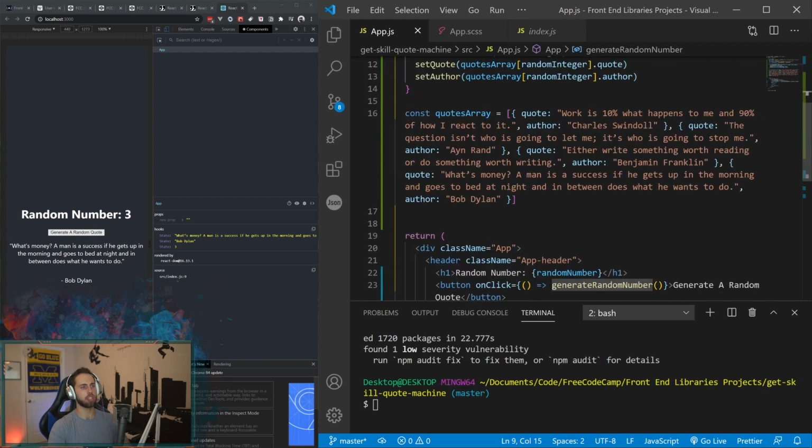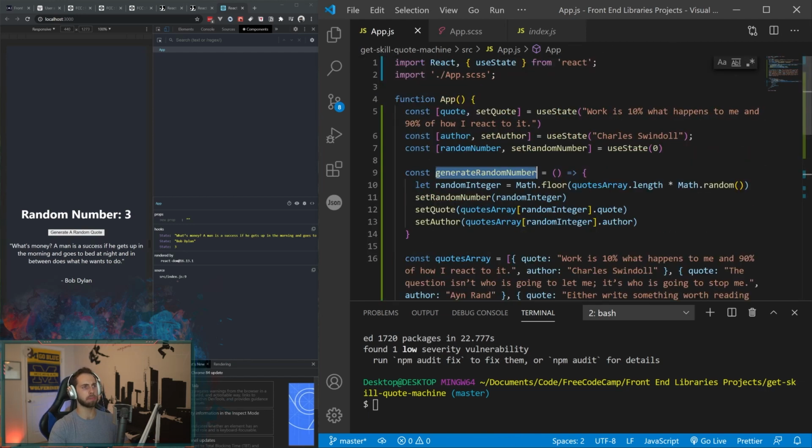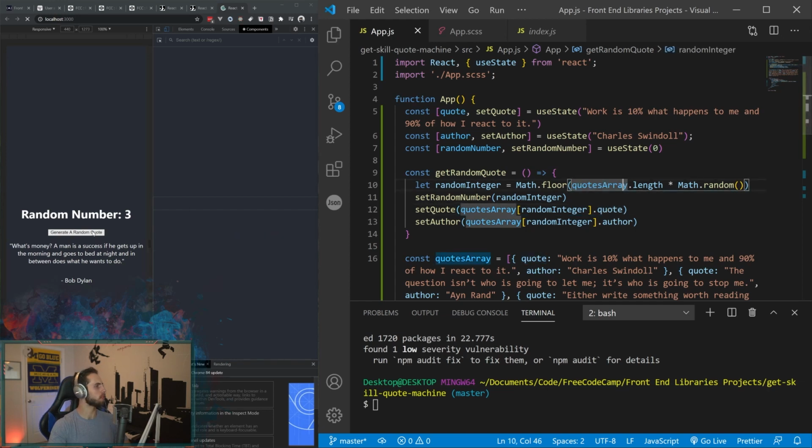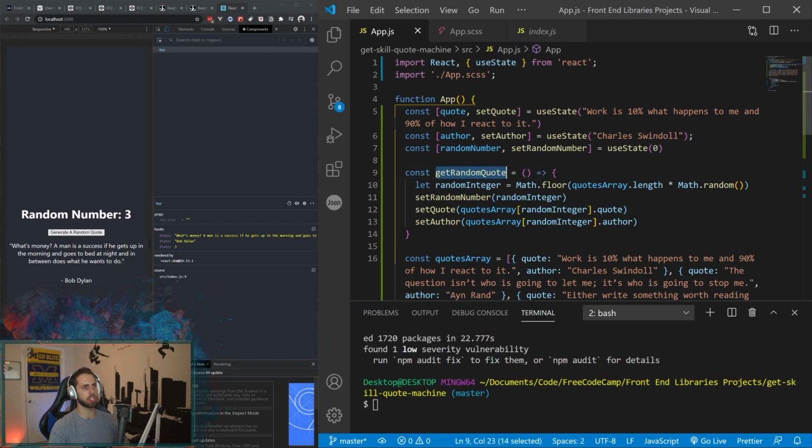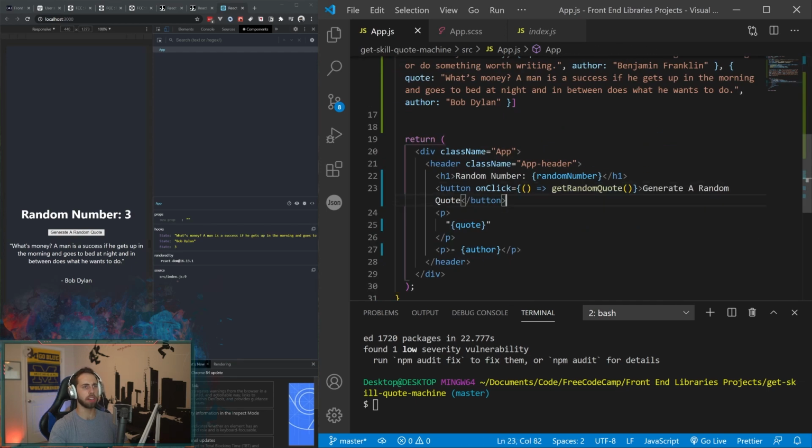And we actually don't need this to be generate a random number anymore. We probably could use a little bit more semantic name, and we can say getRandomQuote. Boom. And we just change that. So now it's semantic. I just changed the name here and down here on our click. And we're pretty much done at this point.